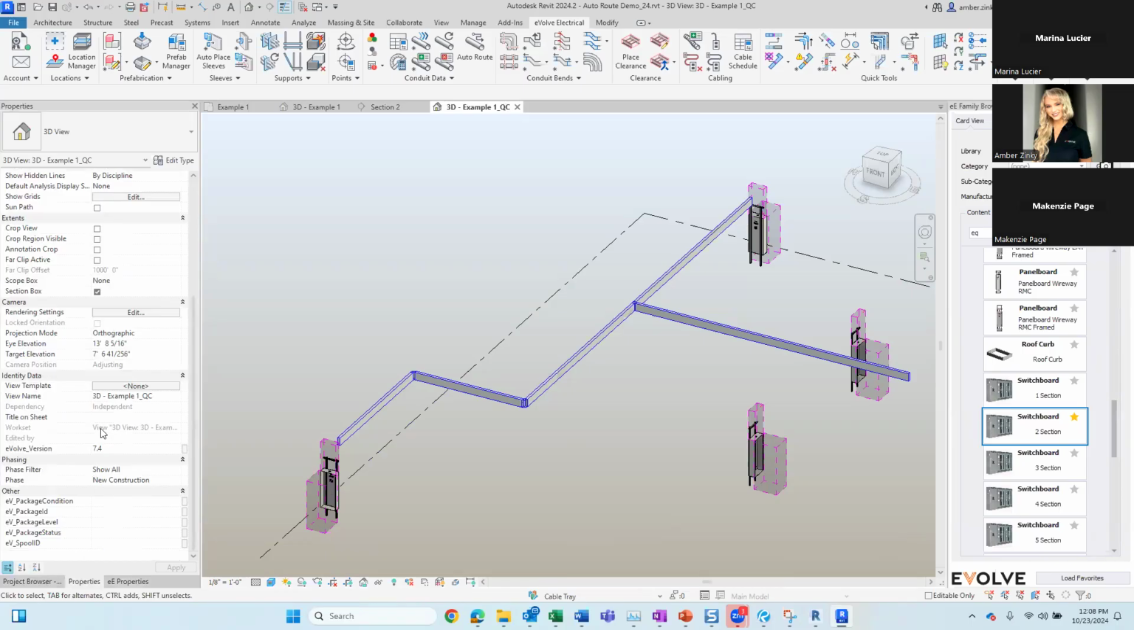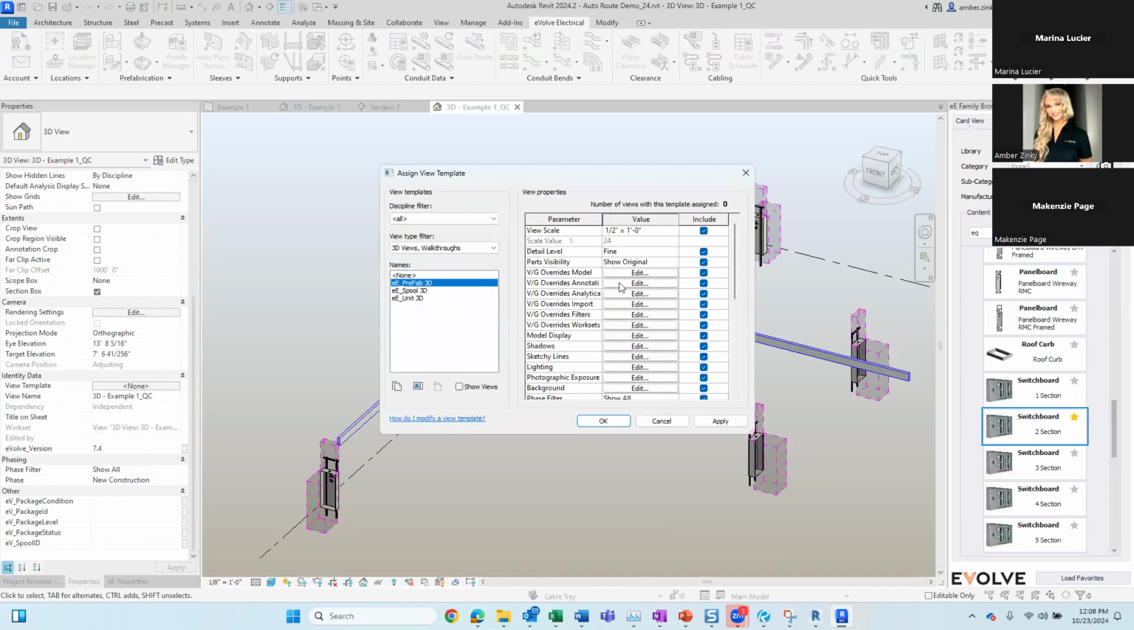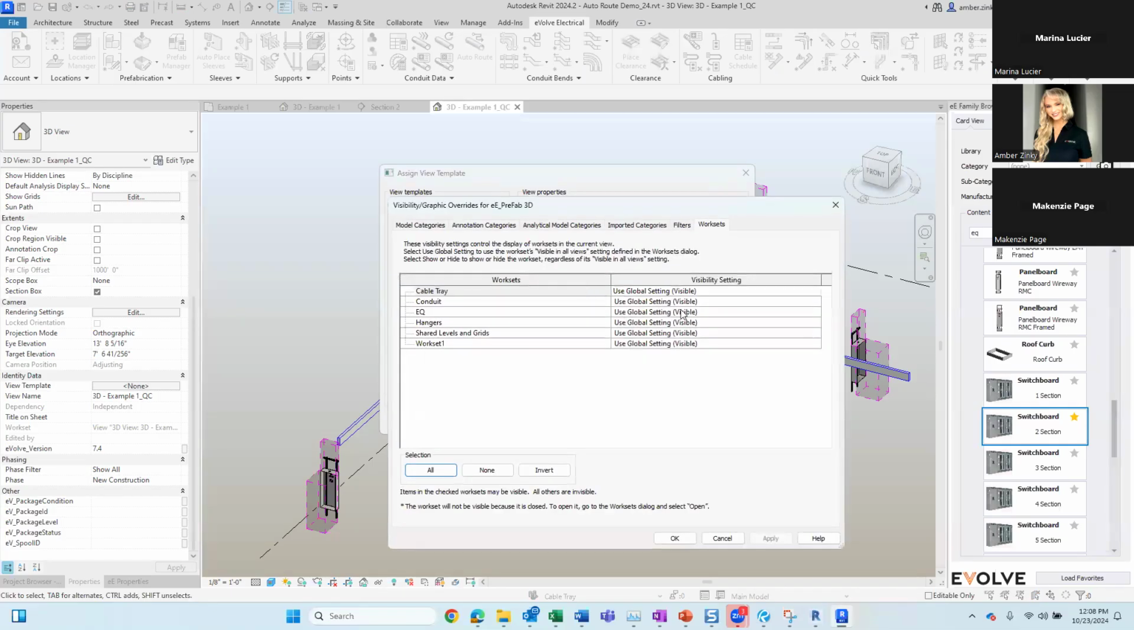So speaking of that, depending on if you have a view template, sometimes people will establish what work sets you want on or off within each view template. If I wanted to come in here, depending on your work sets, you're going to see the ability to establish which ones you want turned on or which ones you want off. So maybe in this view, I do not want any of my work set 1 turned on. Then I would be able to come in here and turn that off.